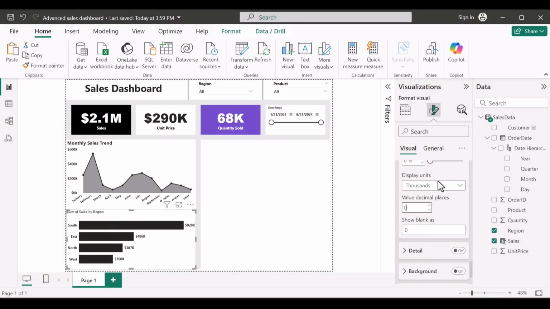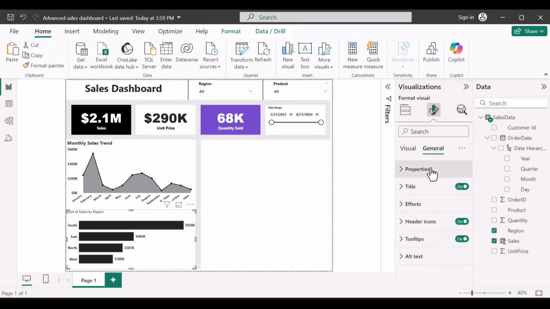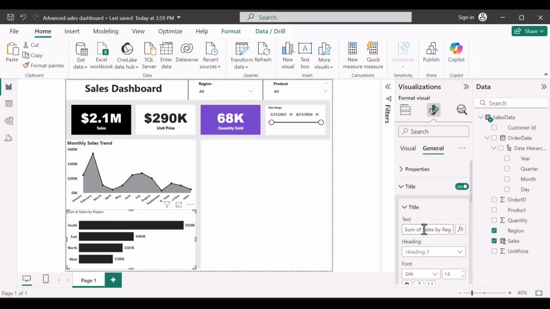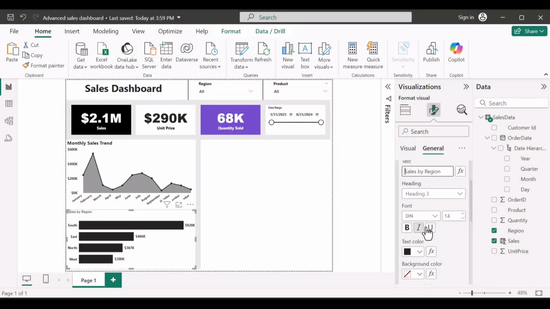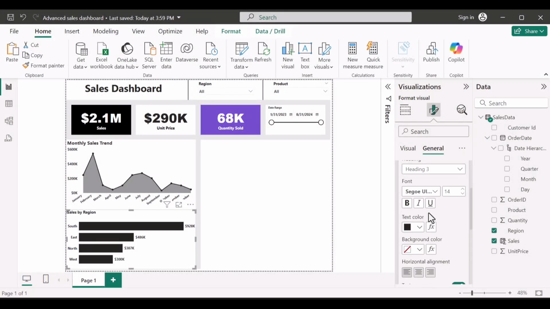So we have our values, and then for the title, go to general and change to sales by region, sum of sales by region. And then for the font, change the font to this, and make it bold, and increase the font to 16, just like the first visual.